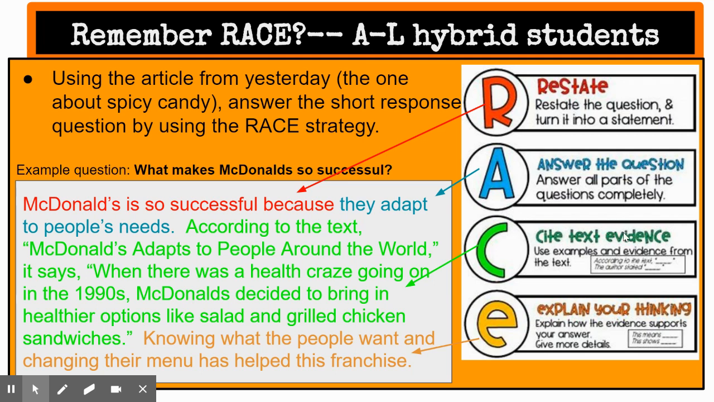And if you did the article of the week on Wednesday, it is that same article. We're not going to make you read something different. You can just refer back to that and find a citation to prove your point. Okay, so don't forget, it's kind of blurry on here, but they give you sentence starters.